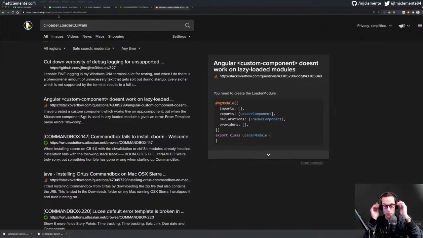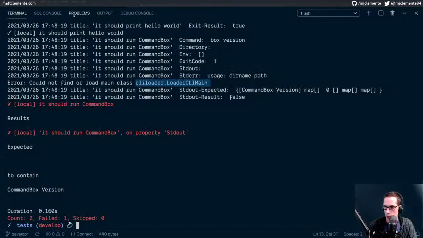I wonder if this is when, oh, that might be what this is. That when commander tries to run command box, we're getting an error, a CLI loader error from command box. Interesting. Okay. All right, I'm making progress. I think I'm making progress.